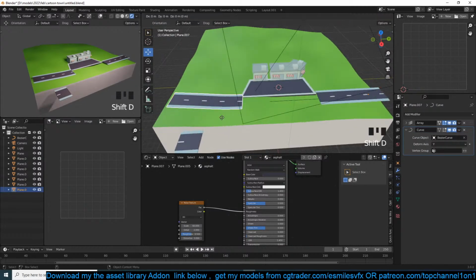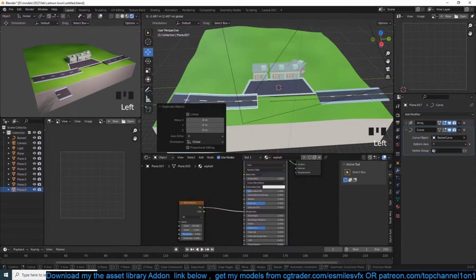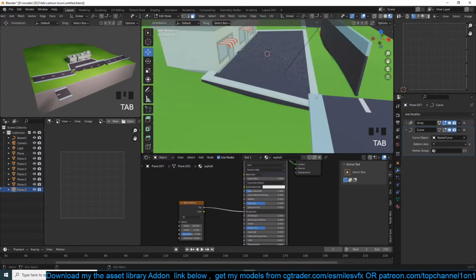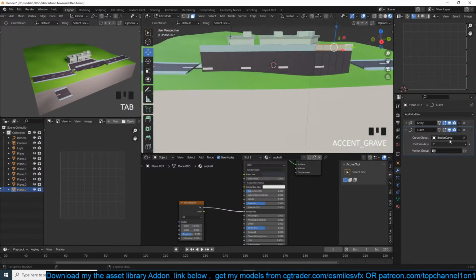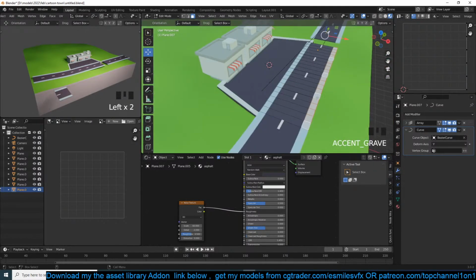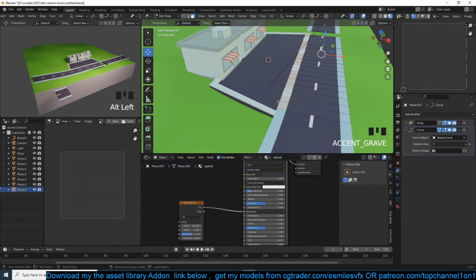Yeah, I'm going to duplicate this again, but this time this road would not have this side.